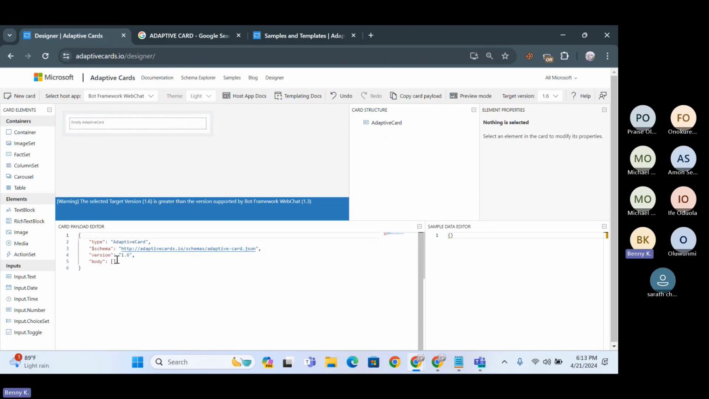So at the moment, what we have is just an adaptive card. This is the schema, this is the version, and this is the body. At the moment, the body of our adaptive card is empty. The card structure is just a card, and depending on whatever we want to do on the adaptive card, that's where we use an element like those available here.